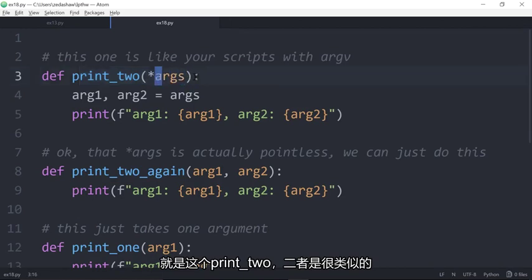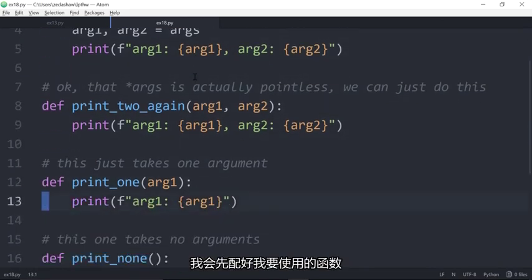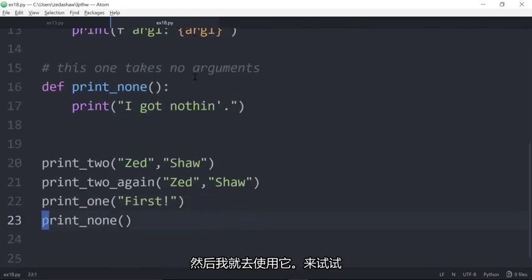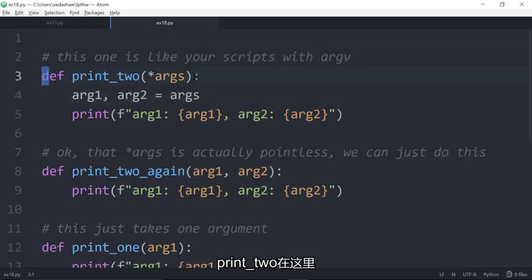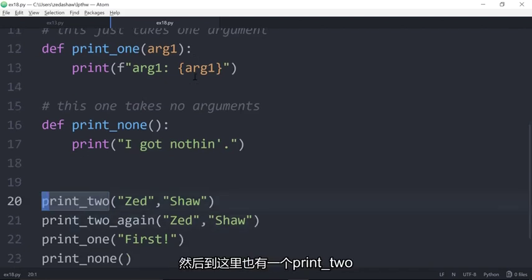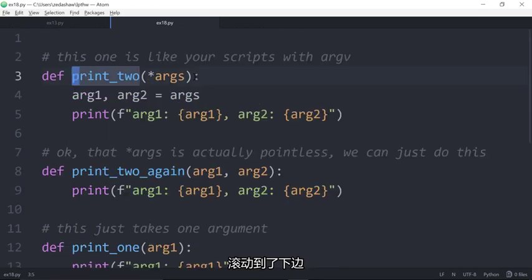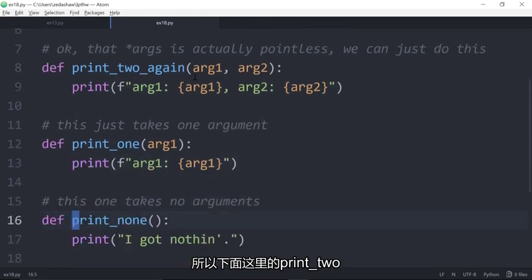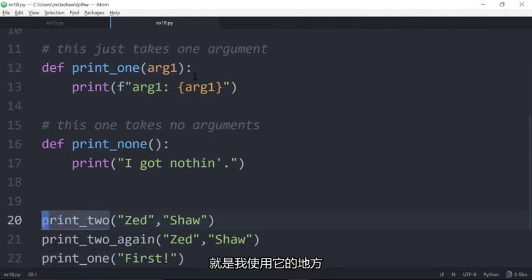Now, how this is defined, how I've set this up, is I define my functions that I plan on using, and then I use them. So let's do this. Print2 is here, right? So we want to go to print2 down here. And notice I jumped down there. If you want, I can scroll down there instead. So I'm at print2, and all the way down here is where I use print2.